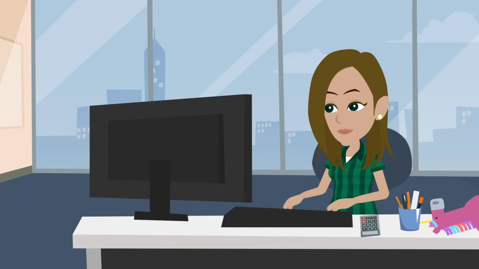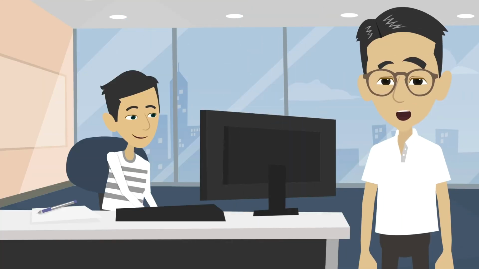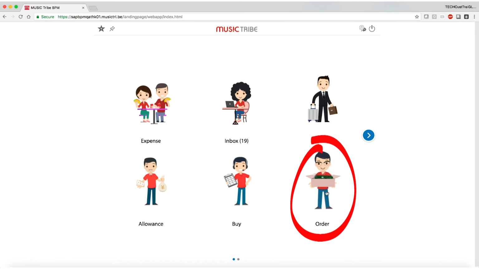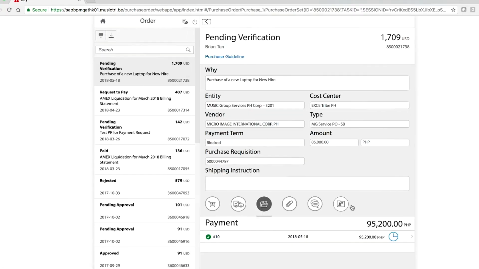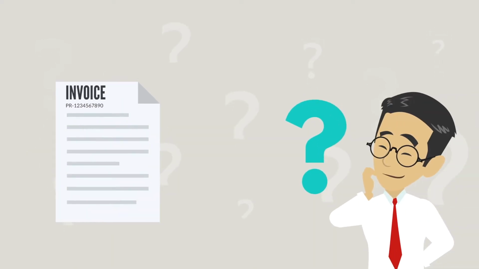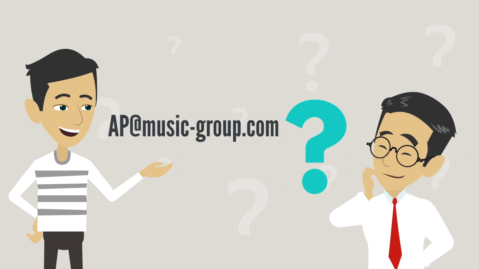After submission, the request will be assigned to the Treasury AP team for payment processing. You can monitor the status of the payment by going to the order tile. For further inquiries regarding invoice and payment status, you may direct your vendors to the Treasury AP team at ap@music-group.com.